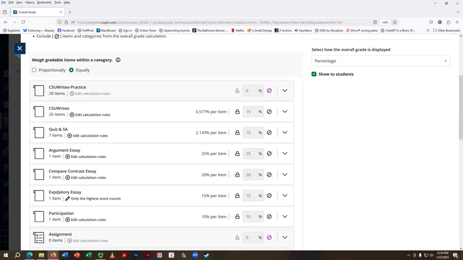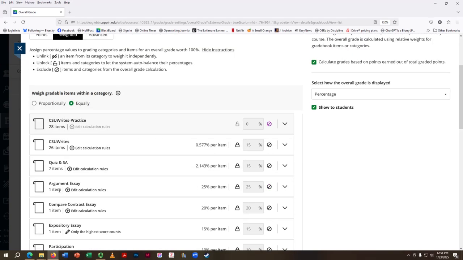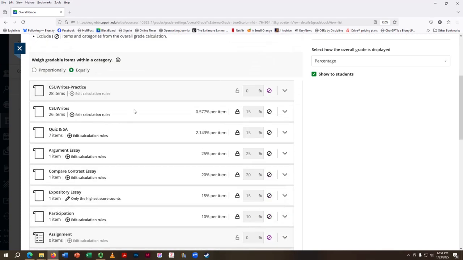If you're doing points, I don't want to change everything, but you can see that for CSU Writes, there's 455 actual points you can use. You just have to alter your total points in the course if that's what you want to calculate as.